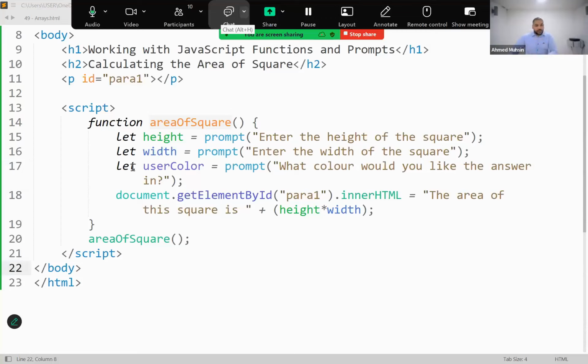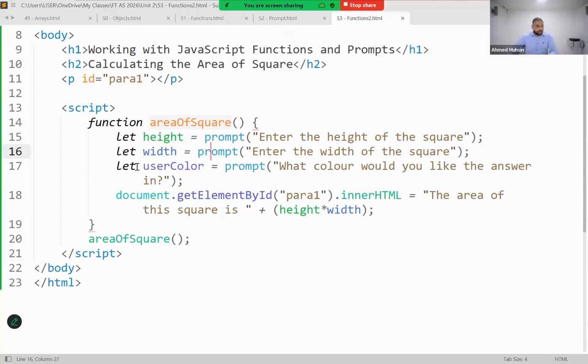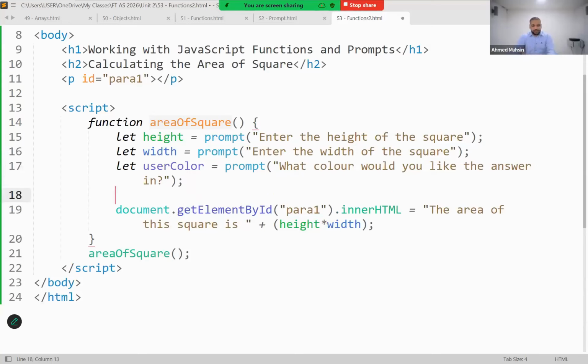So I told you all one more thing. I also want the color to change. So what am I going to do? I'm going to add one more sentence, boys. I'm going to use my document object model once more. And what am I going to say this time?